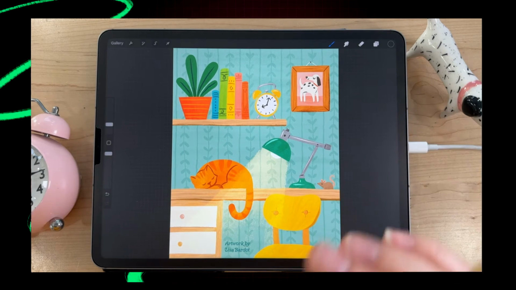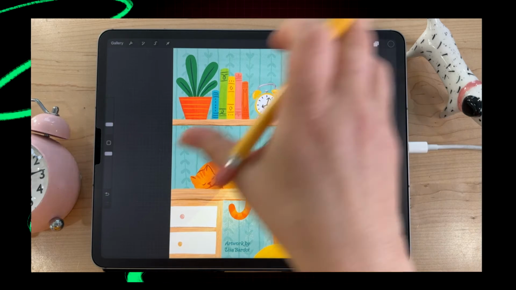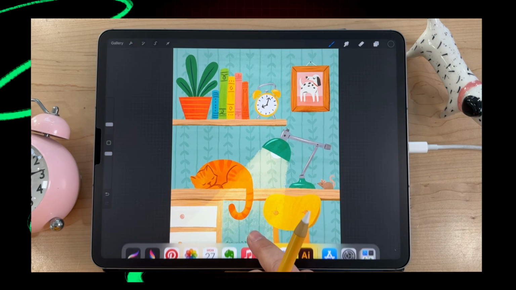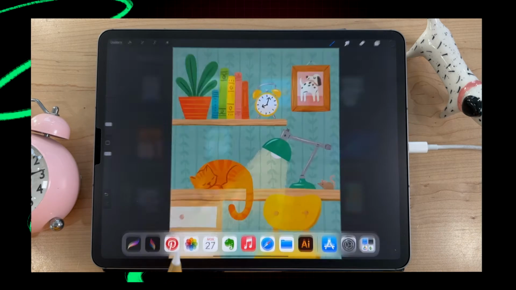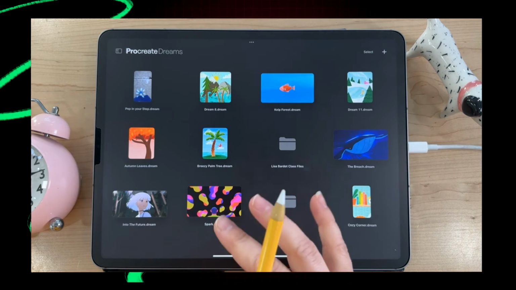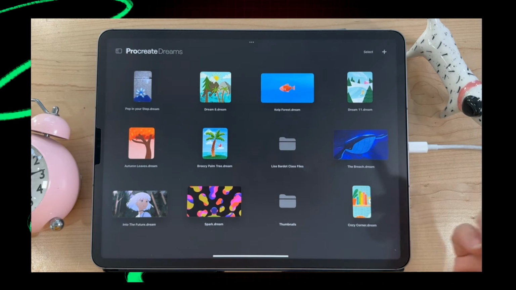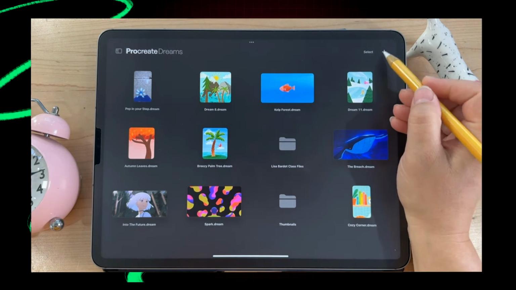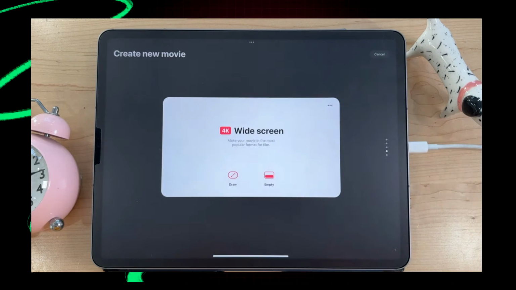Okay, and now I'm going to show you how to import a Procreate file into Procreate Dreams. So let's go into Procreate Dreams now. You're going to start by creating a new movie. When you're in Procreate Dreams, the first thing that you're going to see is the theater, and this is where all your movies are.